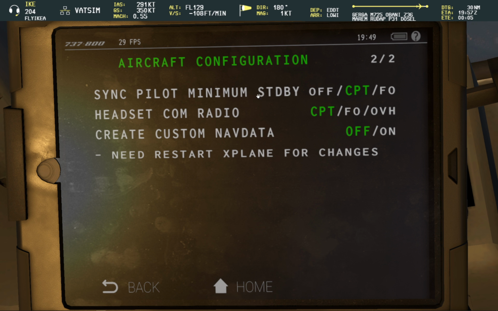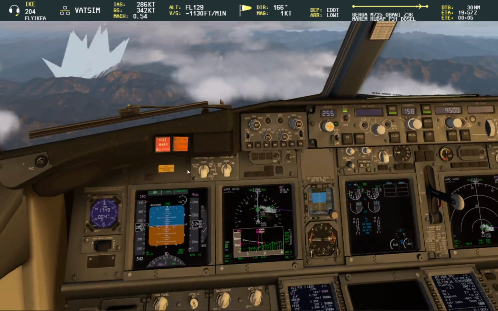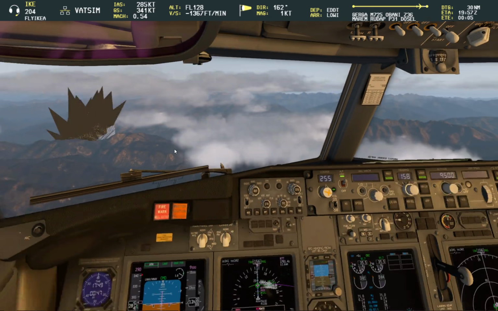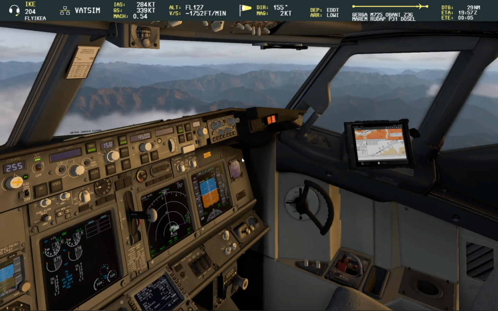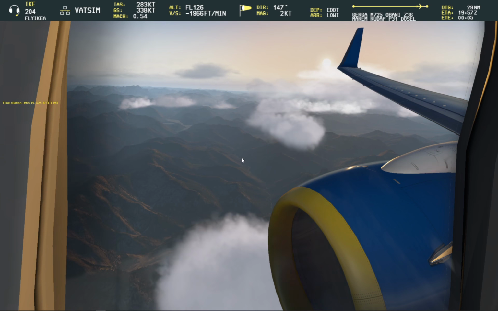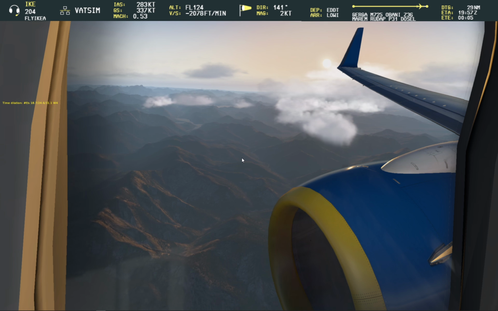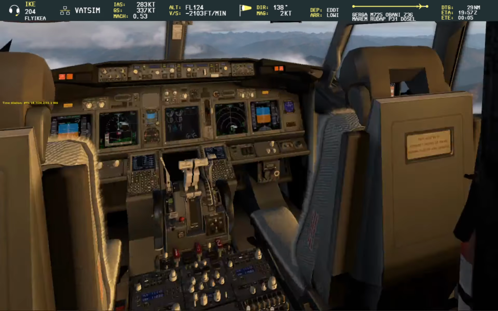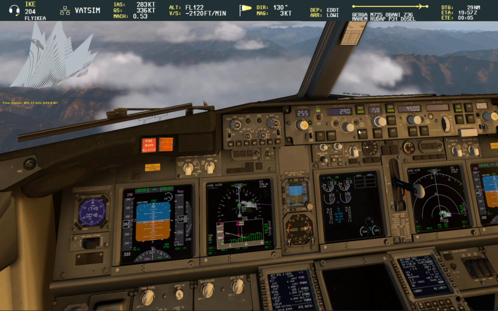Sync pilot minimum standby off. Captain. So maybe they have included the artifacts. We don't look there. We don't want to see it. So today we don't take chances.